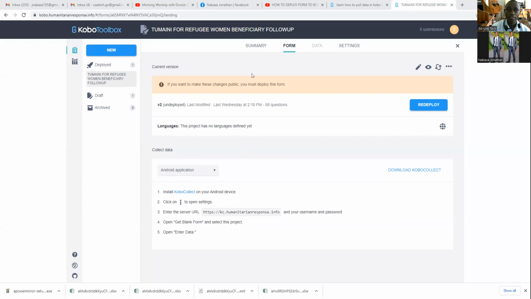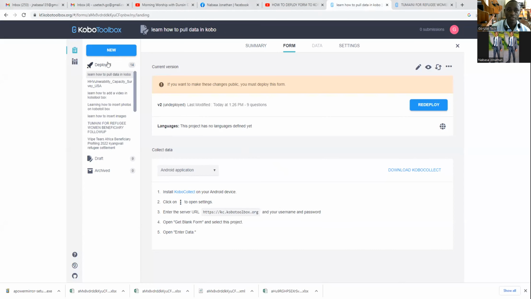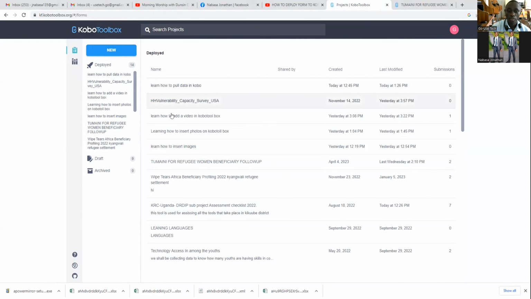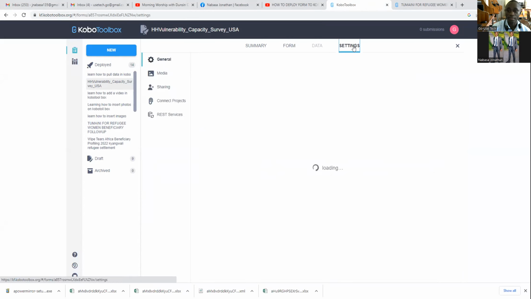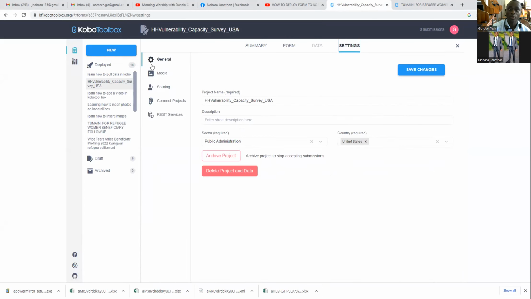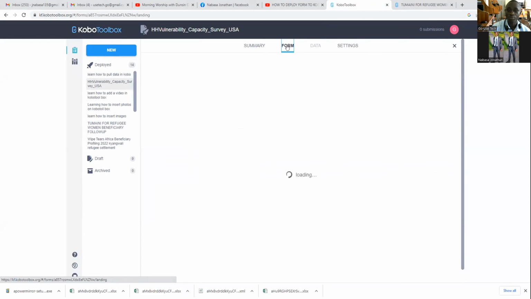Basically, what you're going to do is just come to any of the forms. Let me click on this one. Once you're here, you're seeing where there is summary, form, data, and then settings. So once we're here, we're just going to come to form.